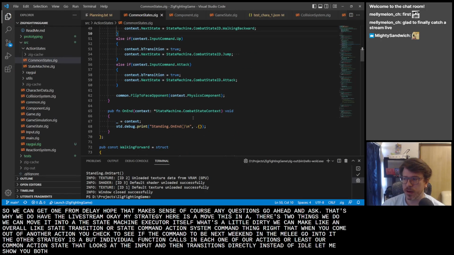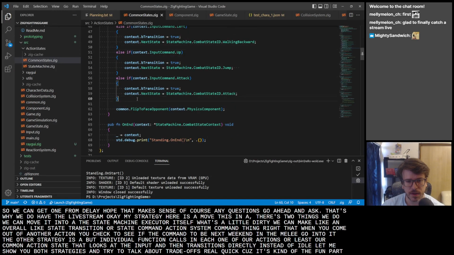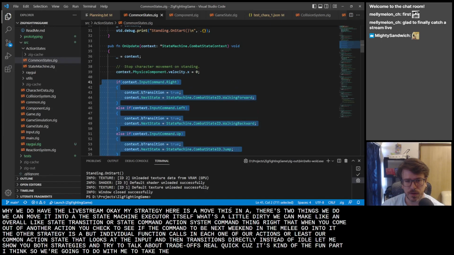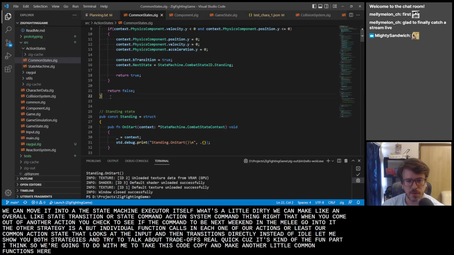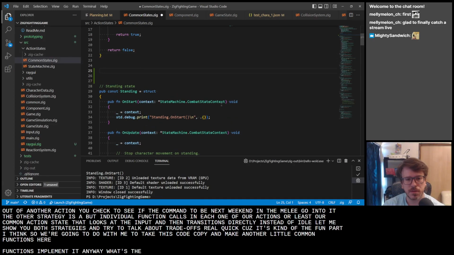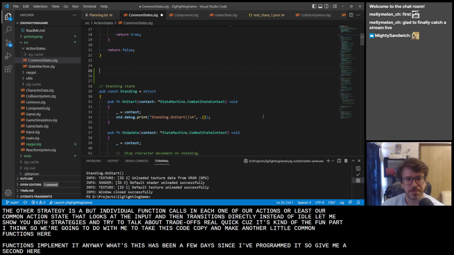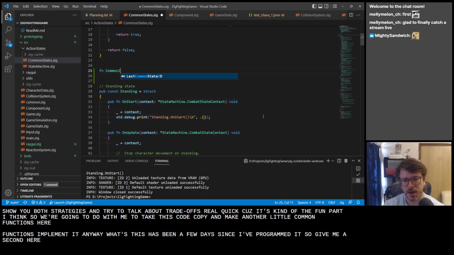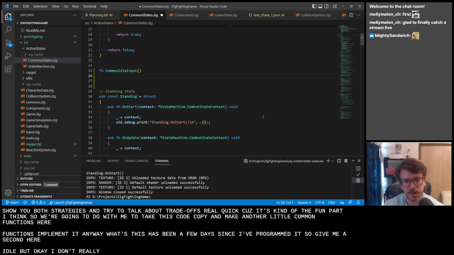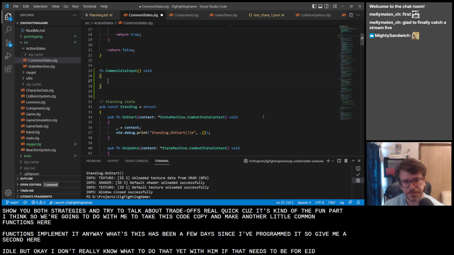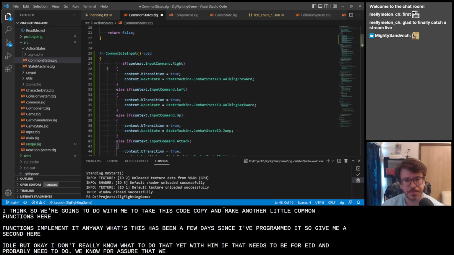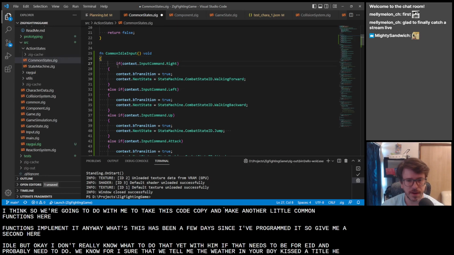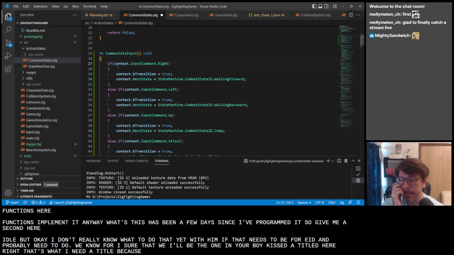So let me show you both strategies and talk about trade-offs real quick, because it's the fun part, I think. So what we're going to do is take this code, copy it, and make another little common function here. I thought I had more common functions implemented. But anyway, it's been a few days since I programmed in Zig, so give me a second here. Common idle input. Okay, I don't really know what to name it yet. Let's name it that. It needs to be void. And probably we need to do bool so we know for sure, or maybe we don't need to do bool. We can just add idle to here, right? Actually, we don't even need to add idle because we handle the idle transition in the most common place.